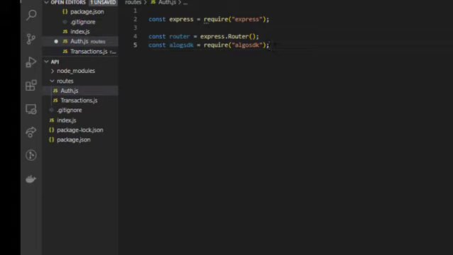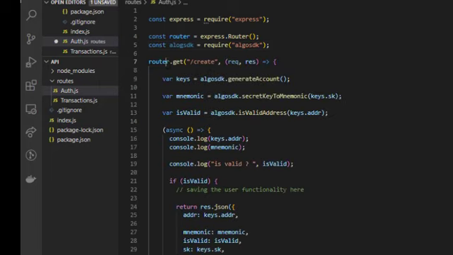So now we're going to create an endpoint. To create an endpoint, all we need to do is just use router dot whatever command we're using. So this is going to be a get request. So we're going to call router.get, which we got from Express, and we're going to give this endpoint the URL of /create. So whenever this endpoint is hit, we're actually going to use this Algorand SDK to generate an account for the person.